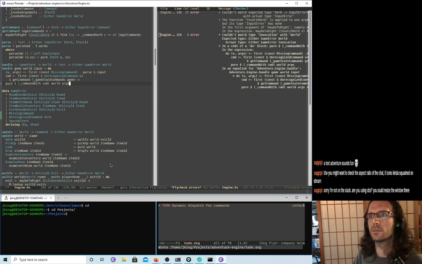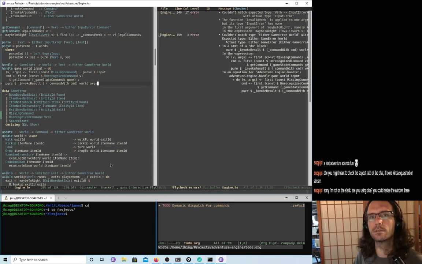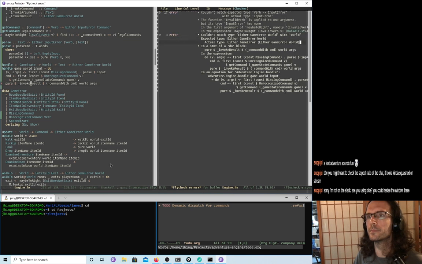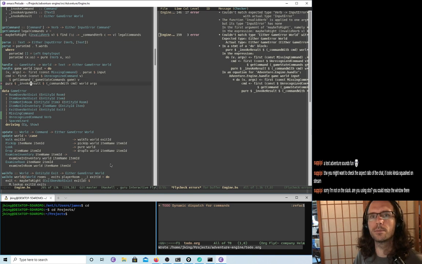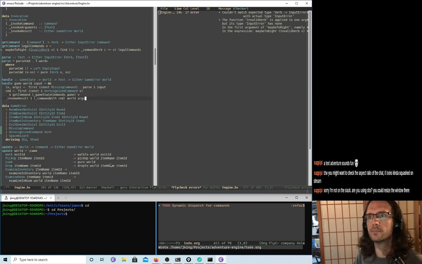Yes. That's expecting magnification. So this means that we just have to get the invoke results of this, right? I'm nesting things. Oops. Here we go.